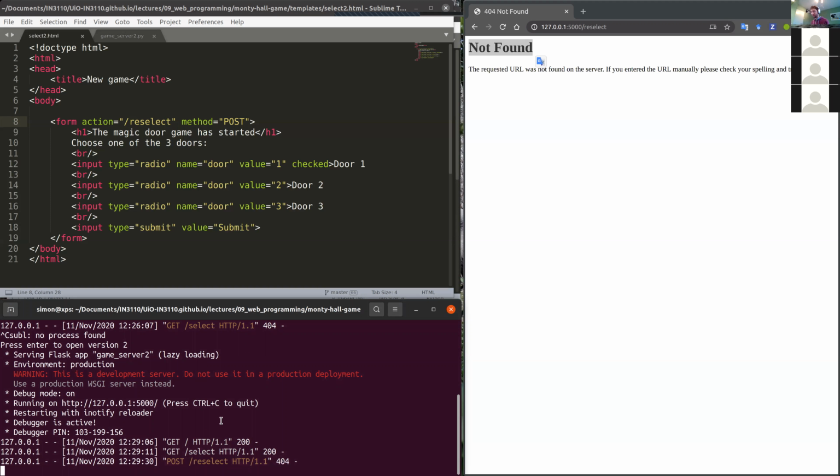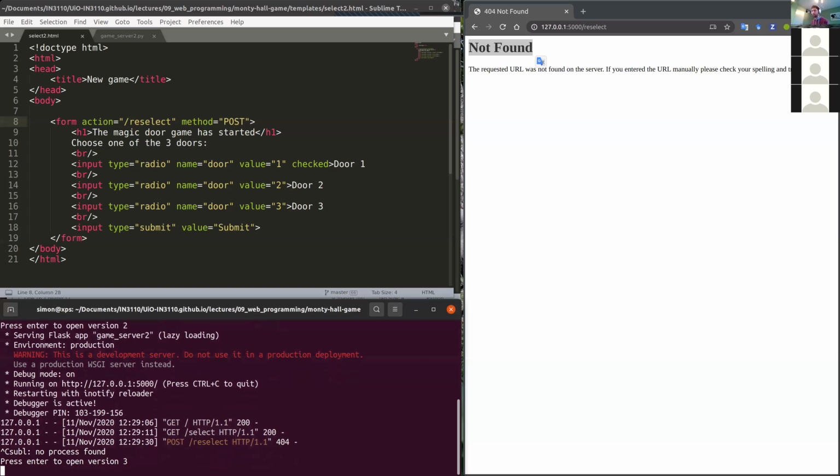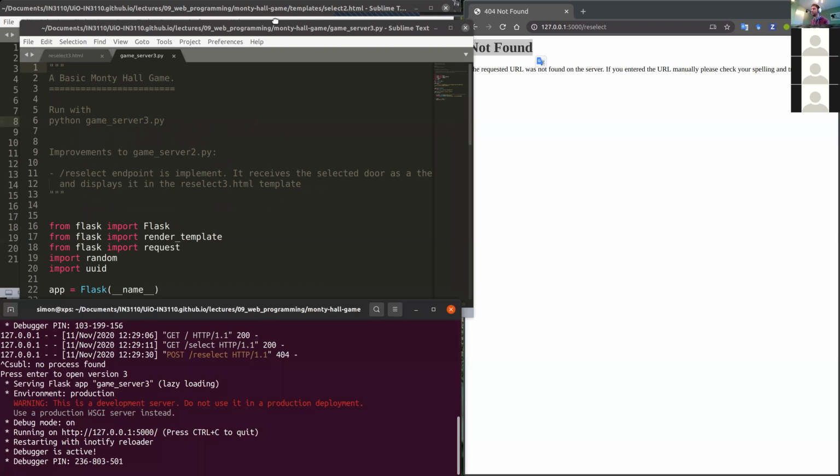So this is our next task then. So here comes our next implementation.